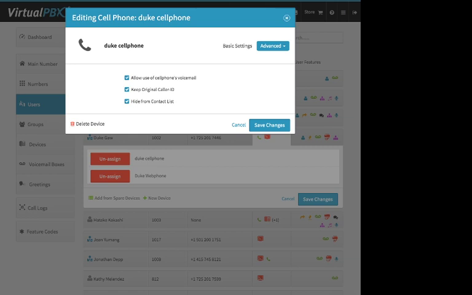Now, if you're actually sending it to a cell phone and you have this enabled, that means if your cell phone voicemail picks up, the inbound caller ends up on your cell phone's voicemail box. Some people love that. Some people don't want that at all. So keep that in mind.